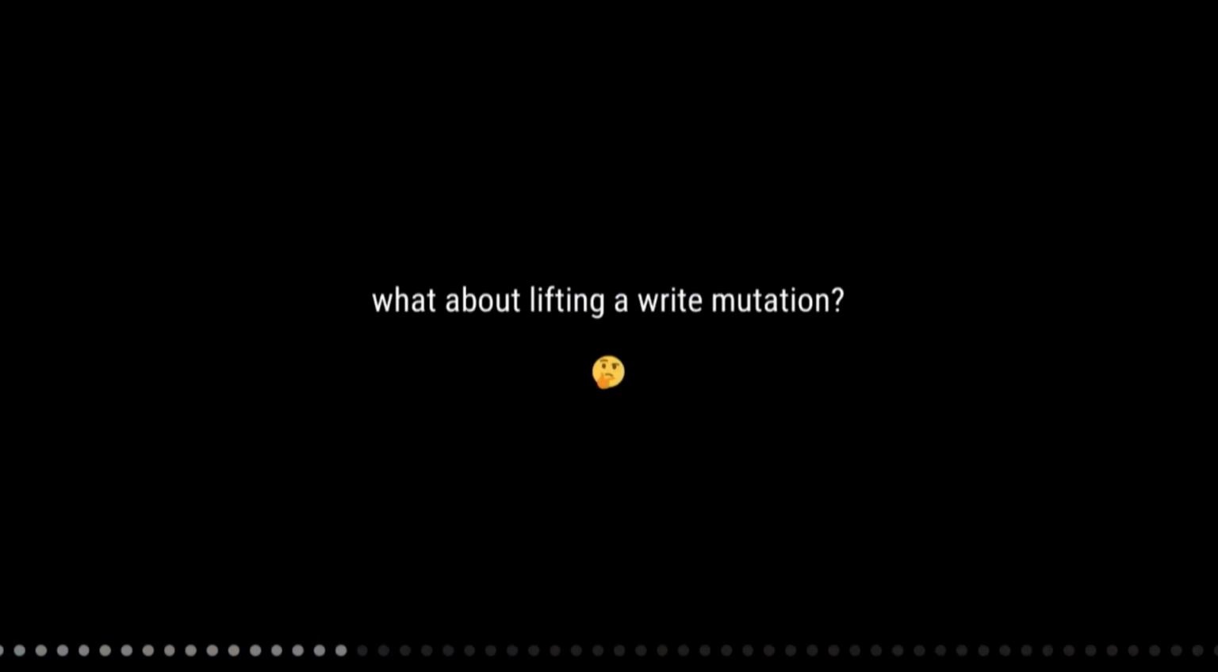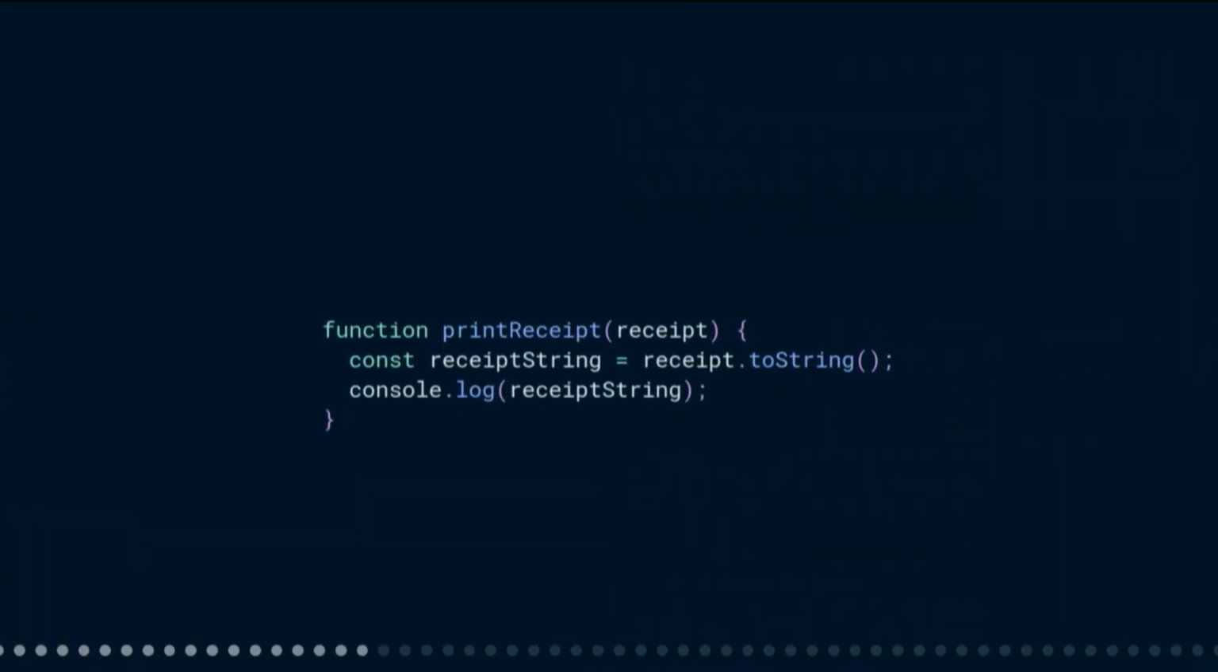So what if I wanted to lift a write mutation? The read mutations seem a little bit easier because we get to just pass it in. But if I want to lift writing something, here we have a print receipt function. I don't know why you're printing a receipt to a console, but suppose that we are. We can see this console log call right here. I'll go back so you can actually see the code.